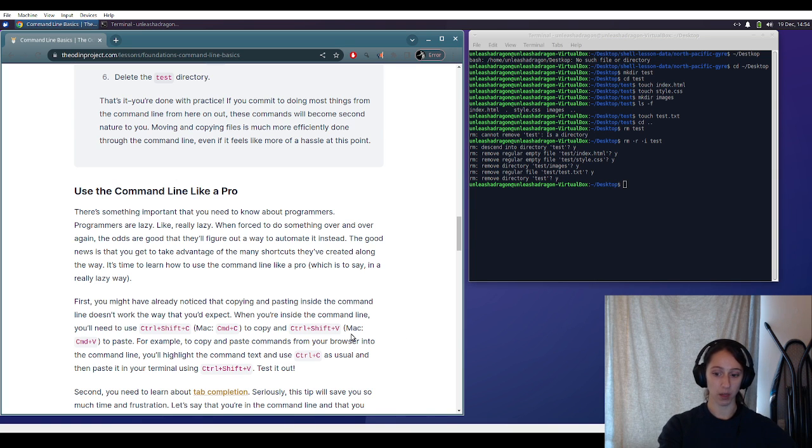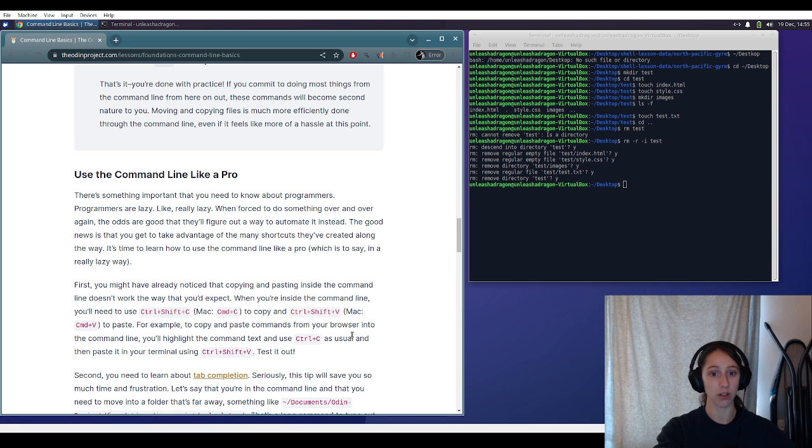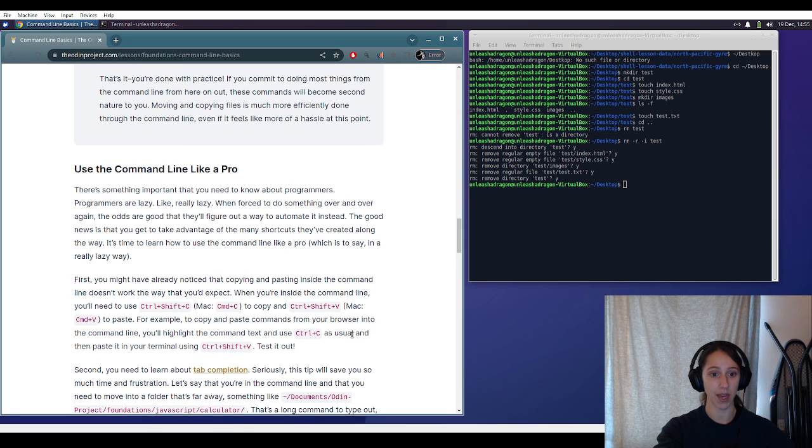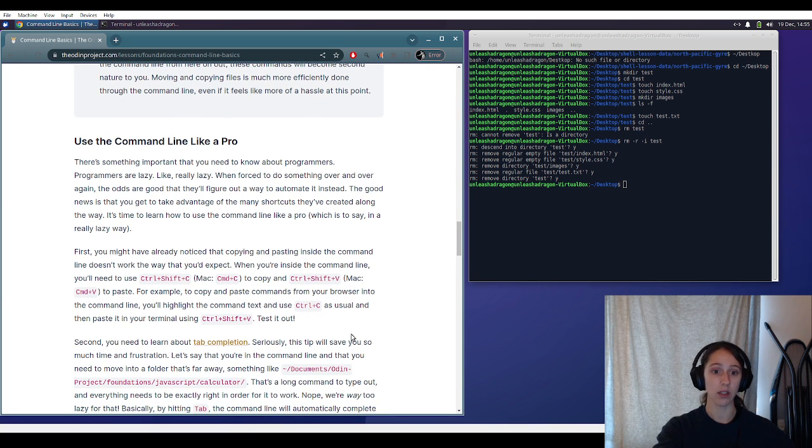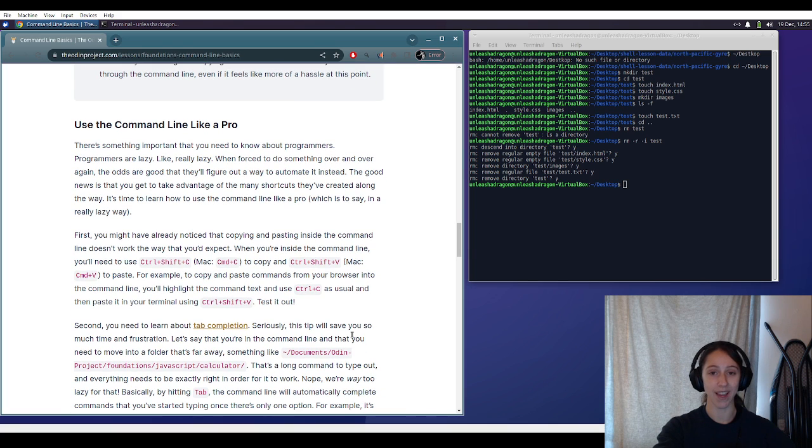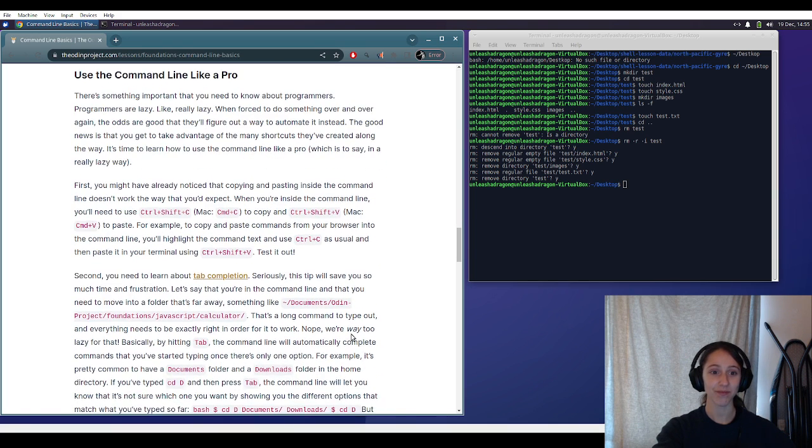So, using the command line like a pro. There's something important that you need to know about programmers. We are lazy, like really lazy. When forced to do something over and over again, the odds are they'll figure out a way to automate it instead. The good news is that you can take advantage of the many shortcuts they've created along the way. It's time to use the command line like a pro, which is to say, in a really lazy way.